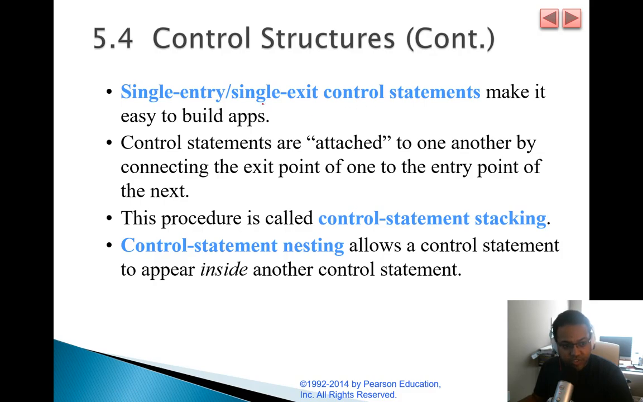Single entry, single exit control statements make it easy to build apps. Control statements are attached to one another by connecting the exit point of one to the entry point of the next. This procedure is called control statement stacking. Once again, we're not really talking about development right now, so I'm going to speed up just a little bit because this is more talking about the way it's written outside of the code world.